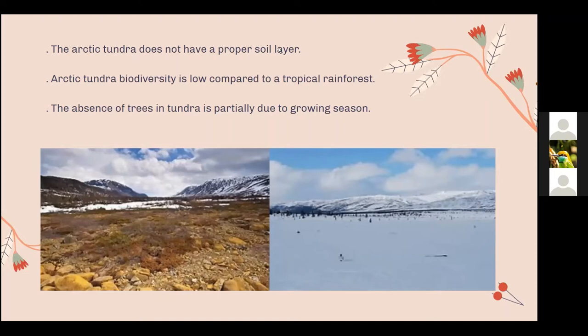And the absence of trees in tundra is partially due to the growing season. In the Arctic tundra, the growing season is very short. It means like 1 or 2 months. The summer is for 1 or 2 months, but the winter is for more than 9 or 10 months. So the trees grow in summer, but there's only 2 months, and two months is not enough for a tree to grow, right? That's why there aren't any trees. Even if a tree grew there, in the winter it would fall down, because in the winter there's a lot of wind there. Now, let's move on to the birds in the Arctic tundra.